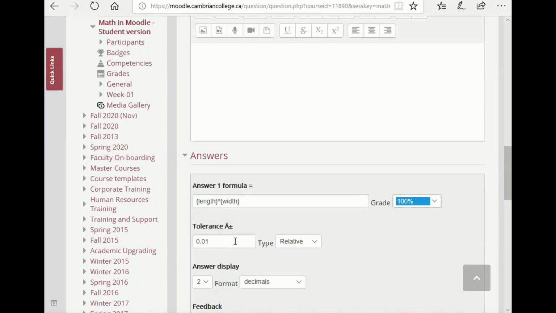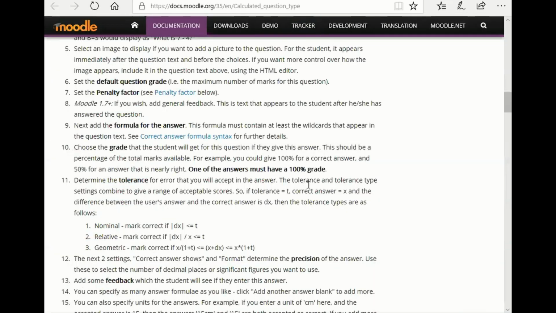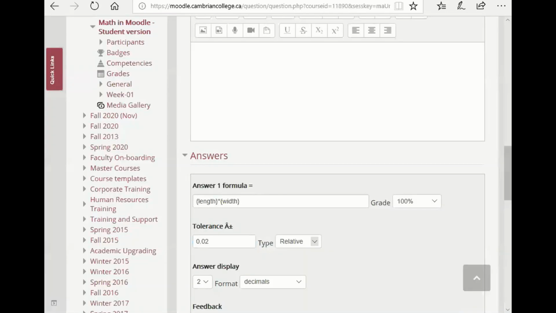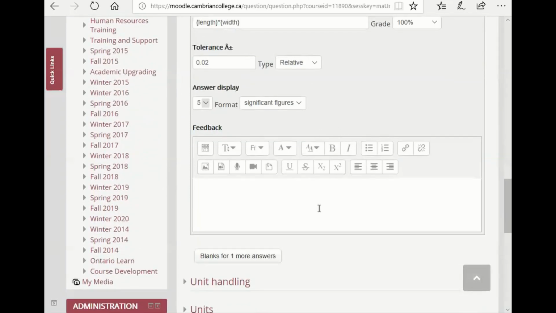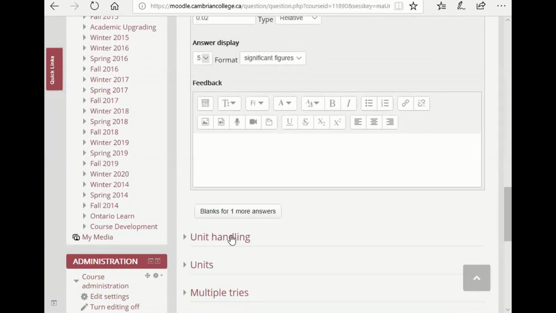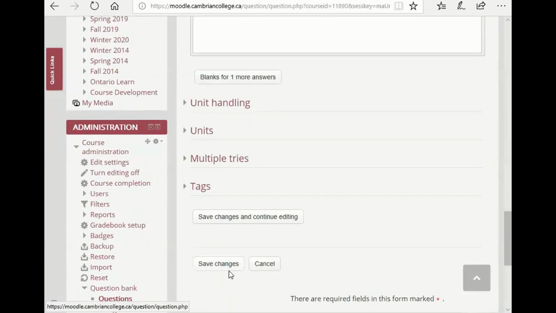The tolerance is the error allowance. So I prefer to use plus or minus 2% error, make it relative here. There is an option for nominal, geometric. Again, go back to this help and you can read the description for all of these tolerance types here. Also, I ask my students to use significant figures up to 5, so 5 significant digits here. You have an option to add units, but I prefer not. And this is the first page you will see in a calculated question.